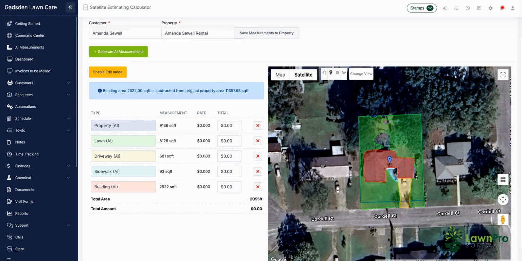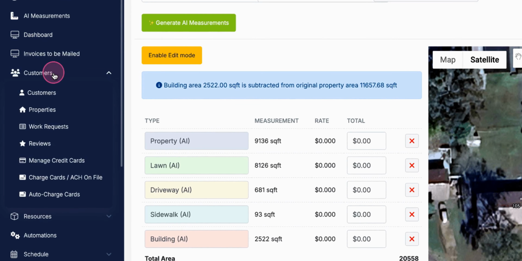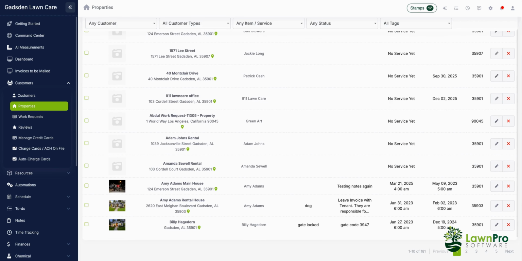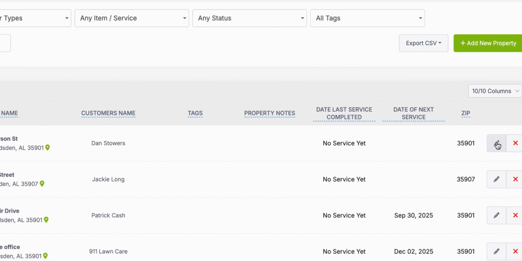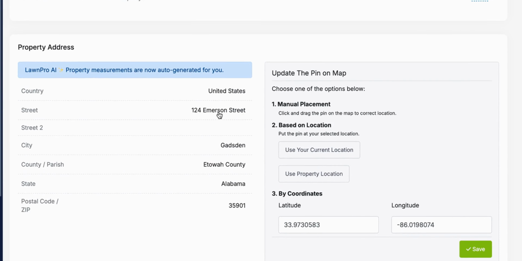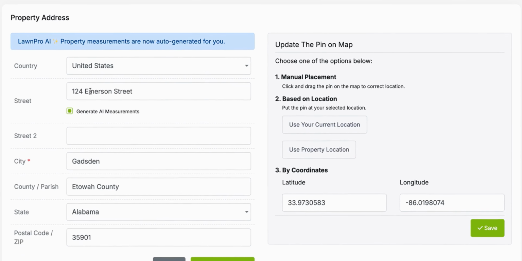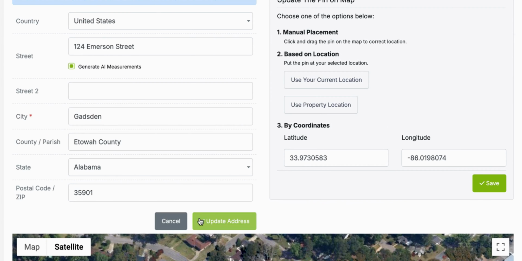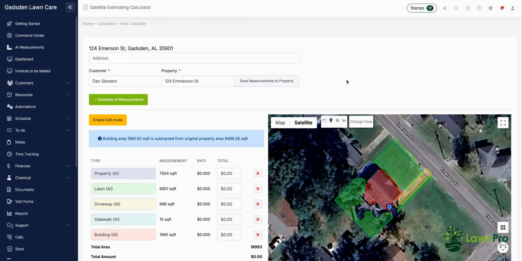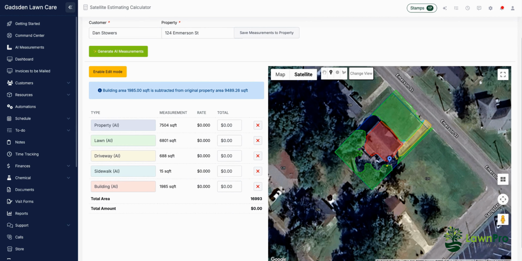Now, let's generate measurements on an existing property. To do this, we'll go back to the Customer tab, go to Properties, and then choose one of our existing properties. Let's just choose this one. Then, we'll go down to the property address. We just click on the address as if we're going to update it. Make sure this box is checked, and then Update Address. Then, we'll go to Measure Property. And here, it measured it for us again.